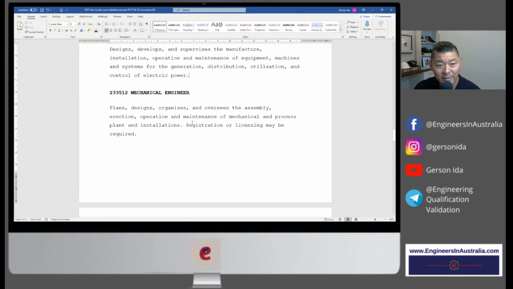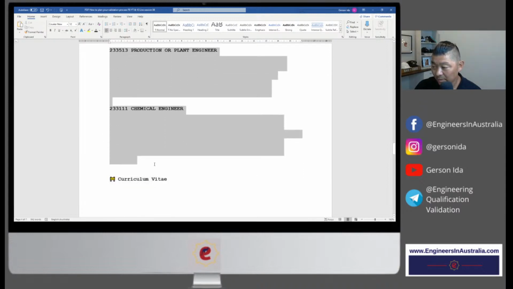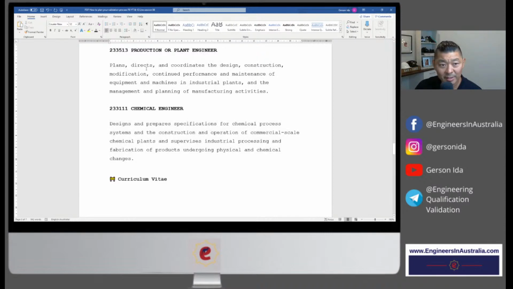And then mechanical engineers plan, design, organize, and oversee the assembly, erection, operation, and maintenance of mechanical and process plant and installations. And registration and licensing may be required. The production or plant engineer plans, directs, and coordinates the design, construction, modification, continued performance and maintenance of equipment and machines in industrial plants, and the management and planning of manufacturing activities.